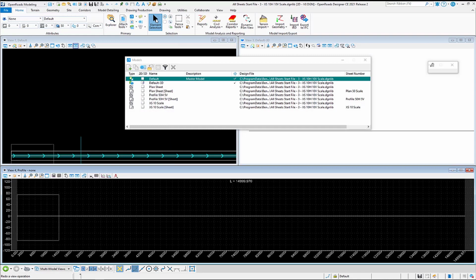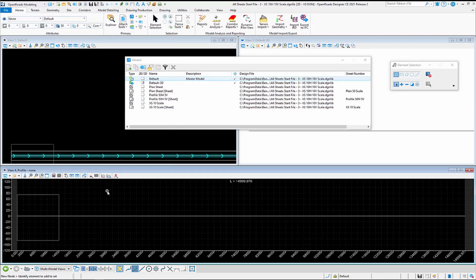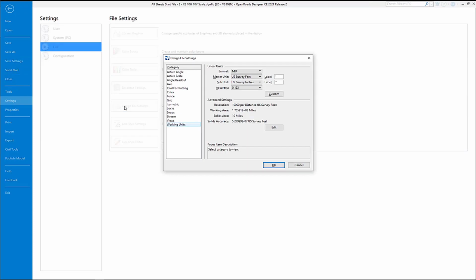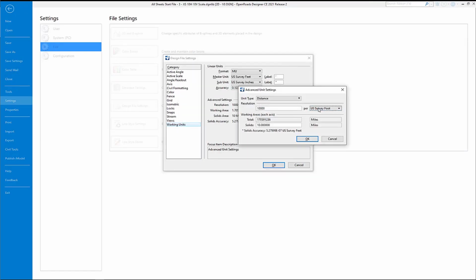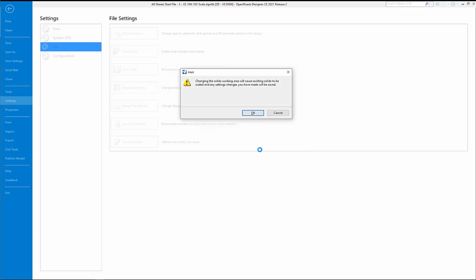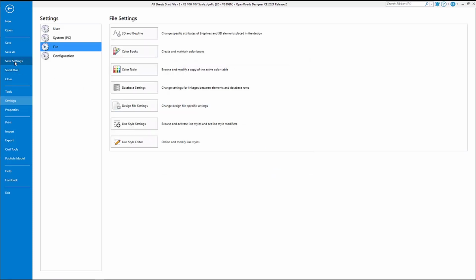So we'll go back to our backstage. Once we have selected our profile model view, go down to settings, file, design file settings, and this one you'll have to change manually. The Scale Models utility will not be able to get to this one. So change that to foot, change your solids to 10, okay, and then feet. The other thing is the migration utility Scale Models does not do the solids area, so you might want to go back through and rekey in 10 for those as well.